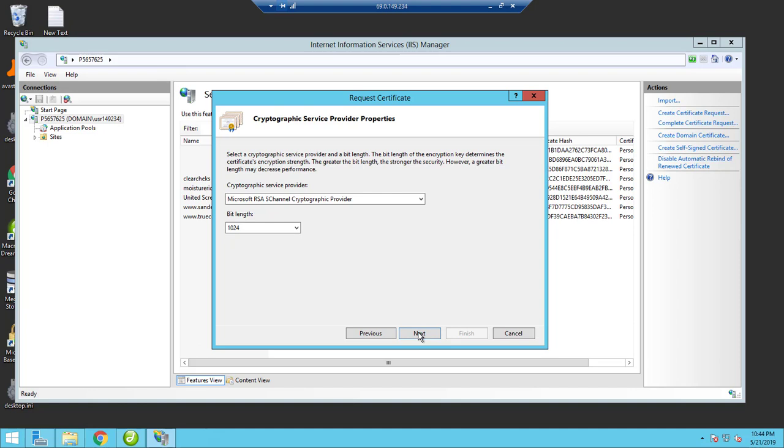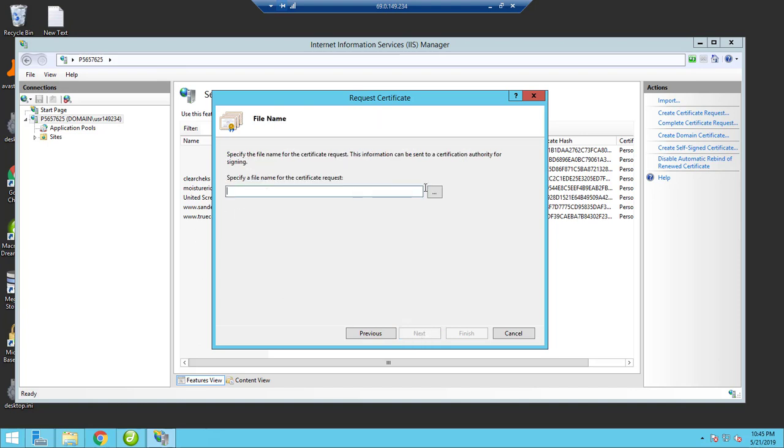There are a couple of different types of providers. There's a DH. I always use RSA. If you really want to get into it, you have to find out what the DH is. It's not something I ever use. The provider of the certificate generally wants it to be a 2048-bit certificate, so I'll be upgrading it to 2048. That's why I set that. Then I go next. And over here, specify a file for certificate request.